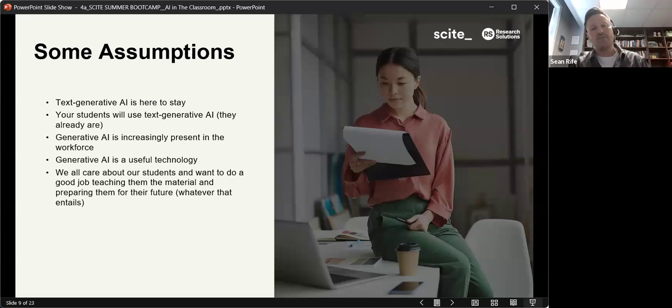It's also the case that this is technology which is increasingly present in the workforce. So it's not just going to be a variable in the college experience or even the grad school experience, but also in everyday working life. Your students who are undergraduates today are going to go into the workforce and compete with other candidates for jobs who are also using this technology. I don't want them to be at a disadvantage. Same thing for graduate programs.